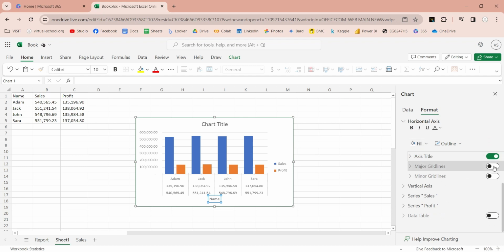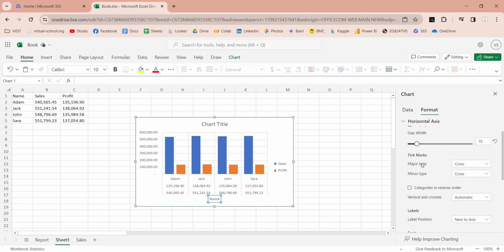We can display or hide the major grid lines, using this toggle button. And also set the color of grid line. Similarly, we can display minor grid lines, and set their color as well. After we are finished, we can collapse this section.